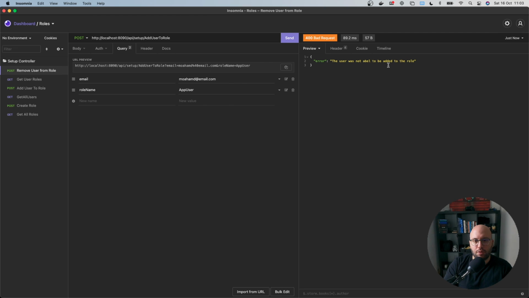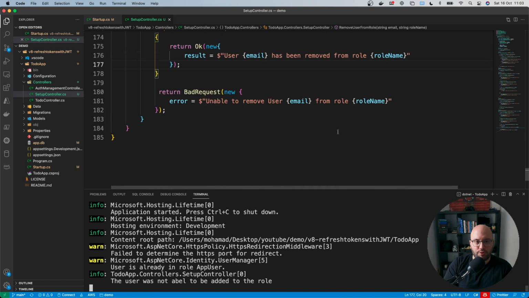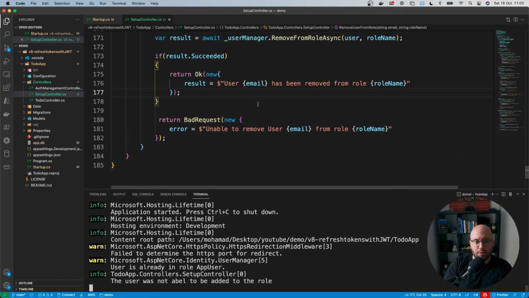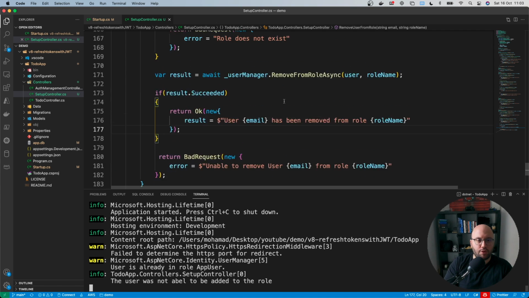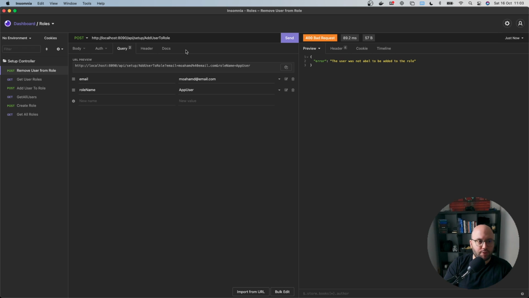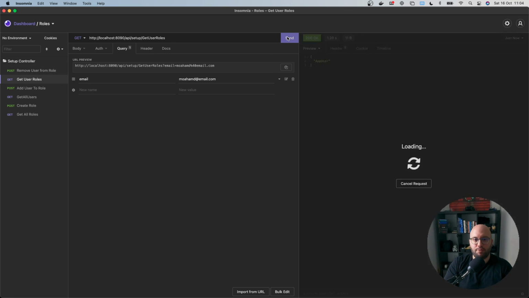Why? It should be added or removed. I think we're calling the wrong endpoint, so this one should be removed from. Apologies. So this one should be removed. Now let's send this. Now this, we should remove the user from the role. Okay, user Mohamad has been removed from the role. Perfect. Now if we get all of the user's role, this should be empty.